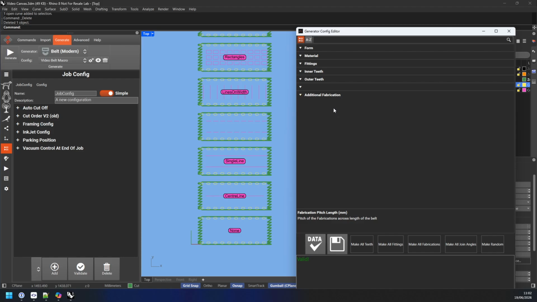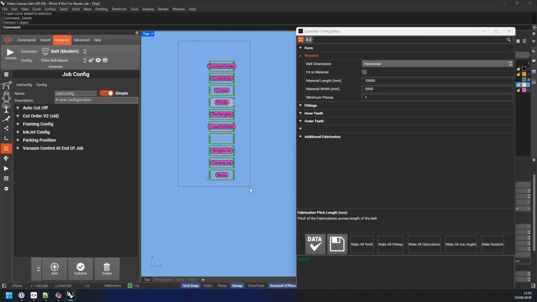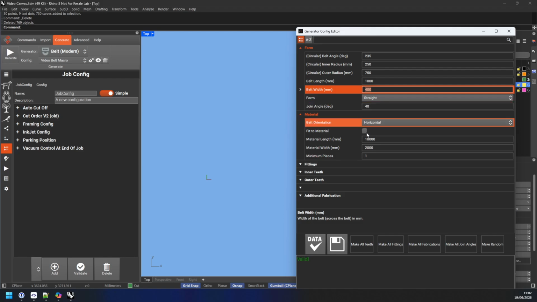The remaining things to talk about then, we should talk about the options under material. Now this is really used for sizing the belt correctly. So we're going to try and make a belt that's 1 meter long and 400 millimeters wide.